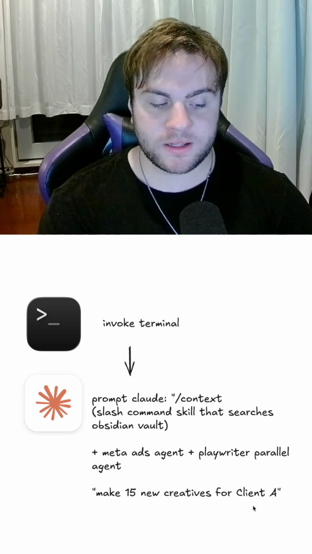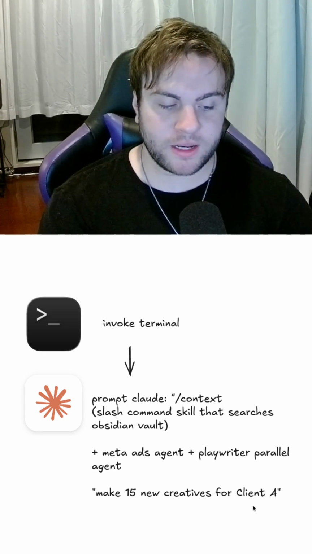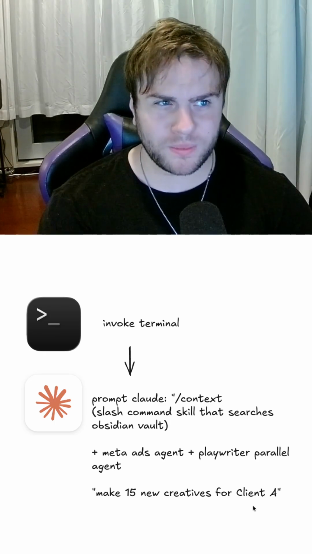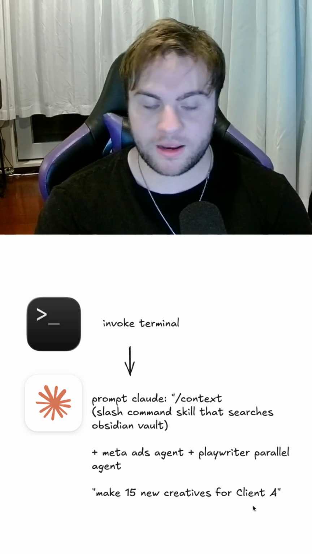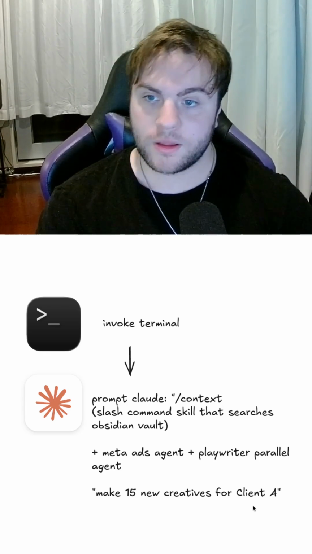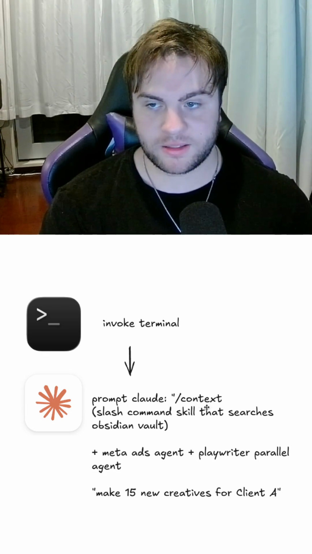And if you don't have Obsidian installed, I highly, highly recommend getting it set up. It will make your life so much more easy. And I am not exaggerating. So I always start off with the context.